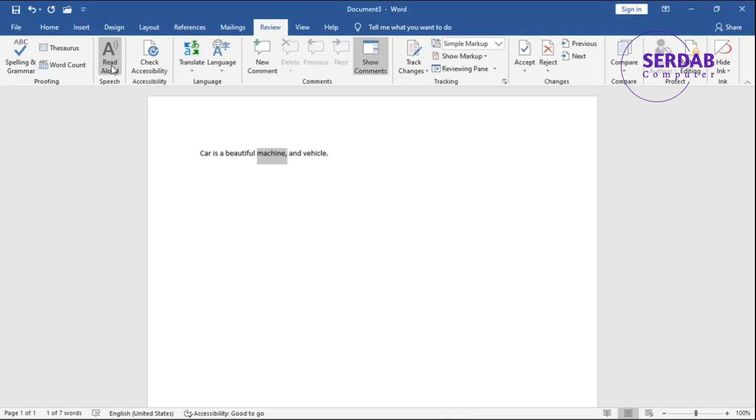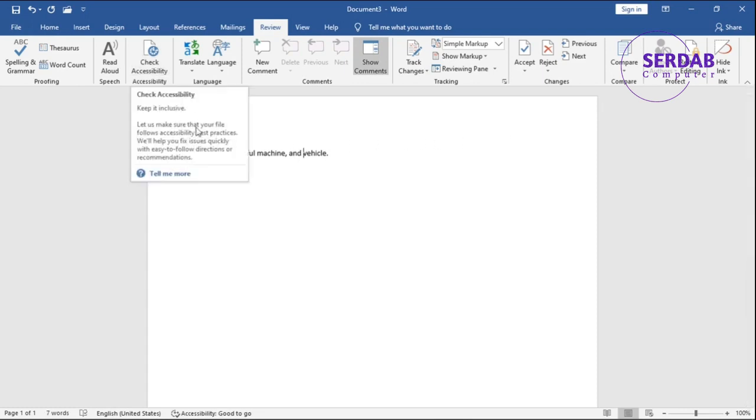We have speech as well, like read aloud. It reads aloud for us. So there you go, it read aloud for us. It said machine. So that's about read aloud. You can select all, and then it reads. Yeah, there you go, it reads for us. Check accessibility is the same as this one, so there is no difference.